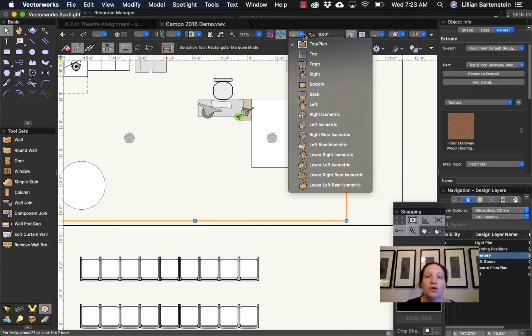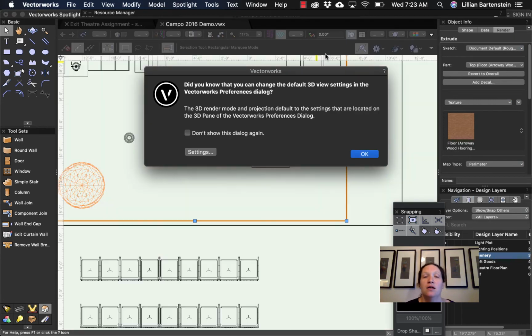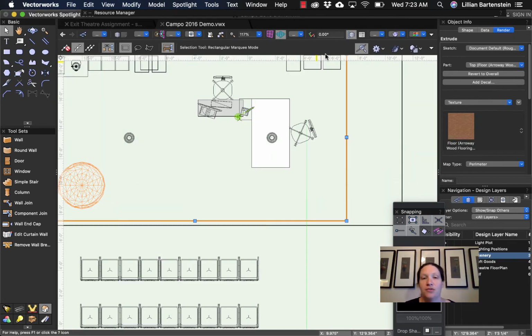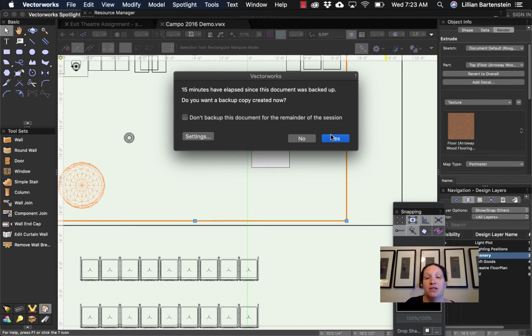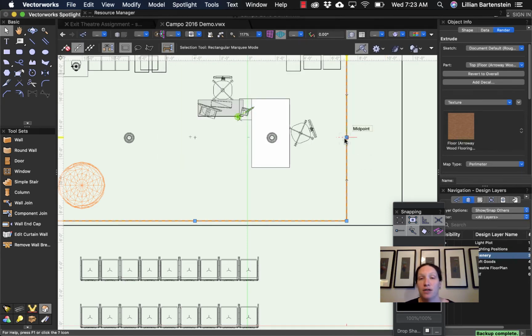Whereas in top view, you're going to get a 3D render, okay? In this case, I'm in wireframe. You can change your automatic preference right here. If you hover over this, it says default 3D render mode. So if I switch from top plan to a 3D view, my default right now is to render in wireframe. The reason being that's way less processor intensive overall.